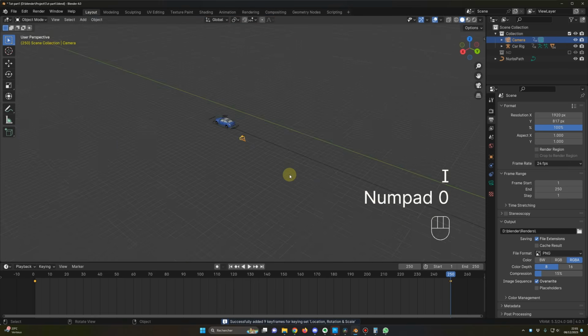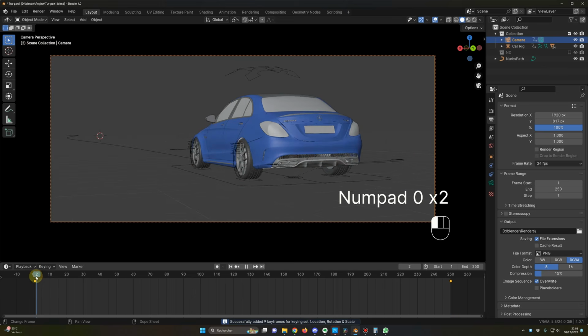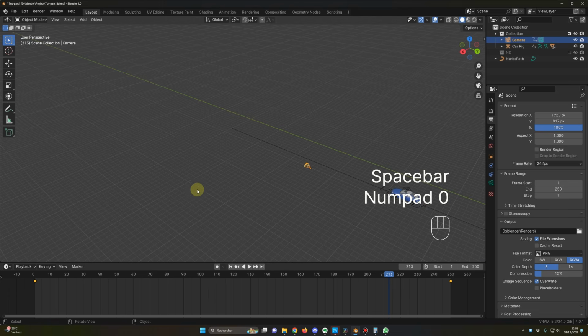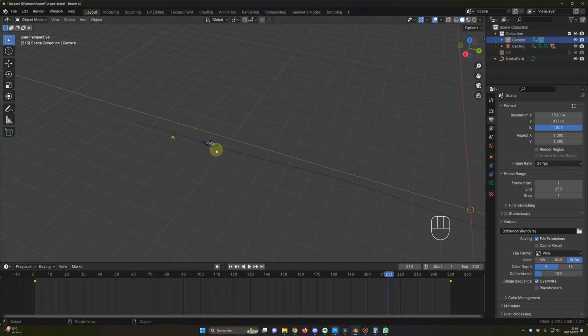If we check the animation now, we go back in frame 1. We have an issue because the car is way faster than the camera, and now we have this desynchronization. Why do we have that? Well, if you remember, for the car, we have an interpolation mode between the keyframes, which is linear. And by default, the interpolation mode for the camera is Bezier. So we need to change that.